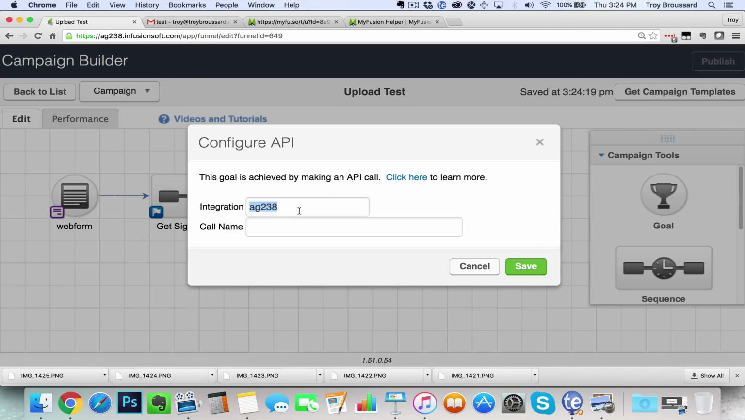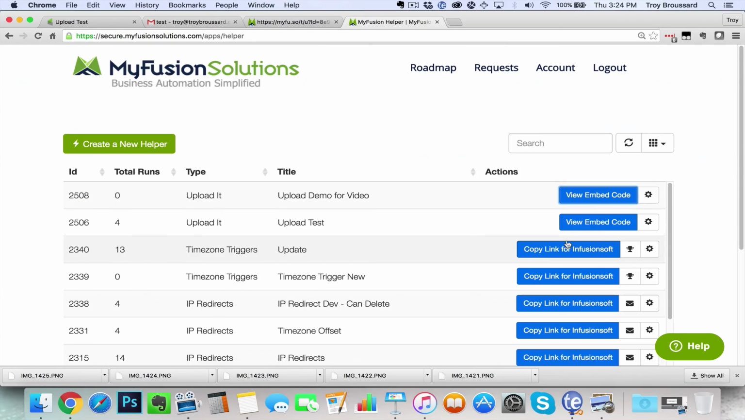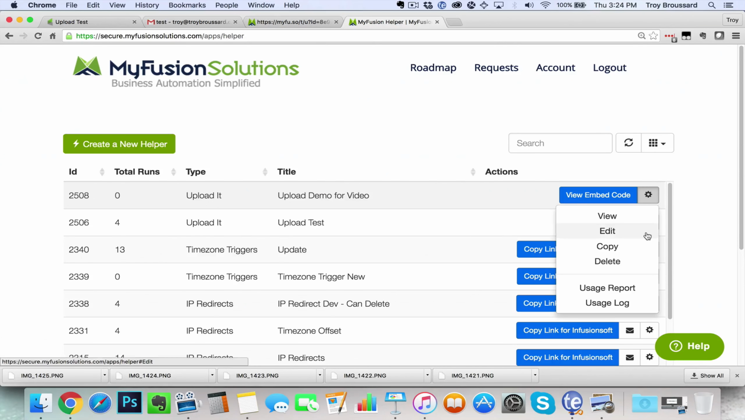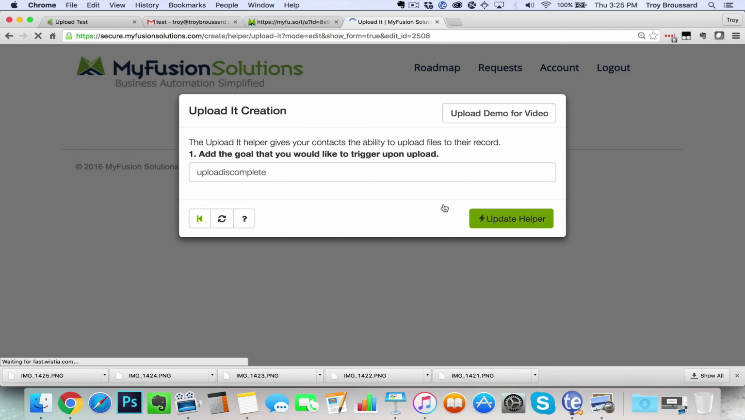First of all, the integration is always going to be the same, so it's going to be MyFusion Helper. Always use the same integration name. And then we would go into MyFusion Helper and we would get the actual goal name that we use. So we could come in here and edit this one that we just did and look up the goal name so that we can copy it.